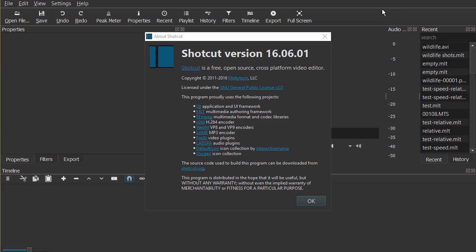Hello, this video is about the June 2016 version of Shotcut, otherwise known as 16.06. We're going to talk about the changes that are in it.